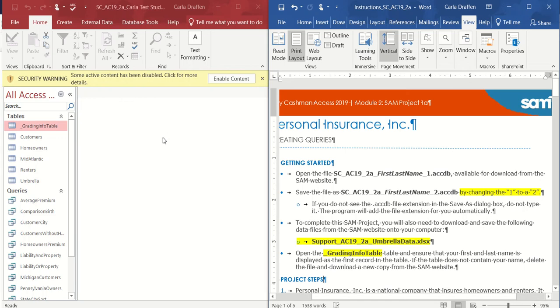This is part 1 of Access Module 2 SAM Project 1A. This is quite an extensive assignment, so it will be broken up into several parts. I've already opened up the start file and I've renamed it, and I've got my instructions open. I just need to enable content.